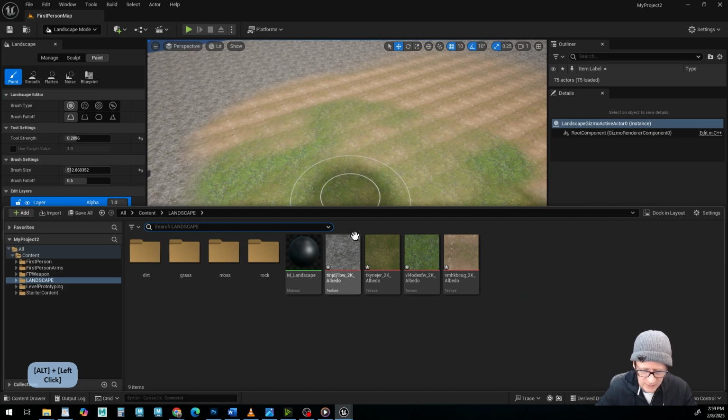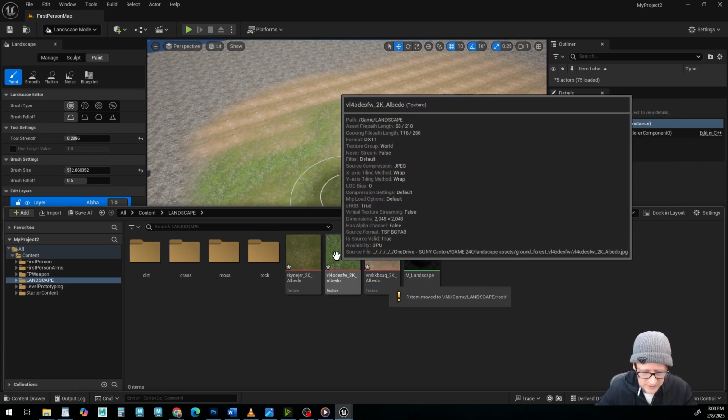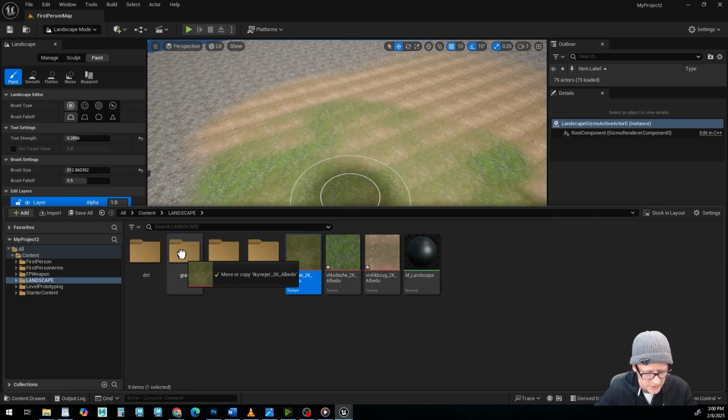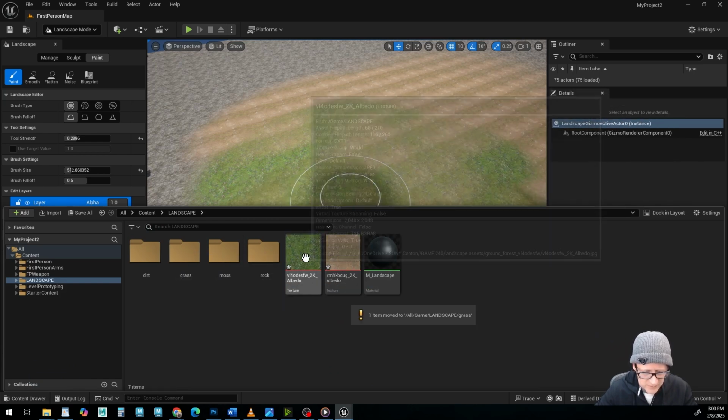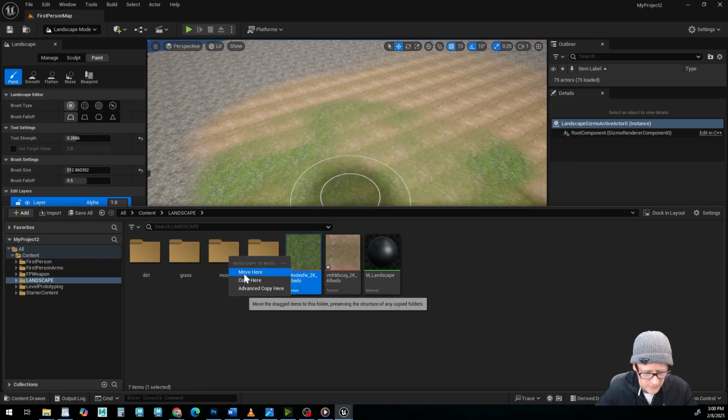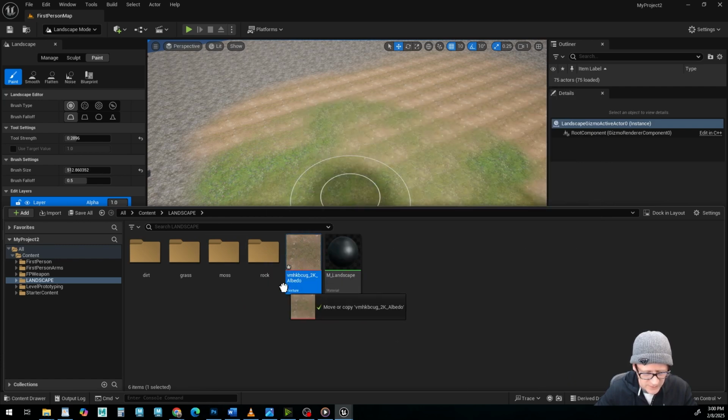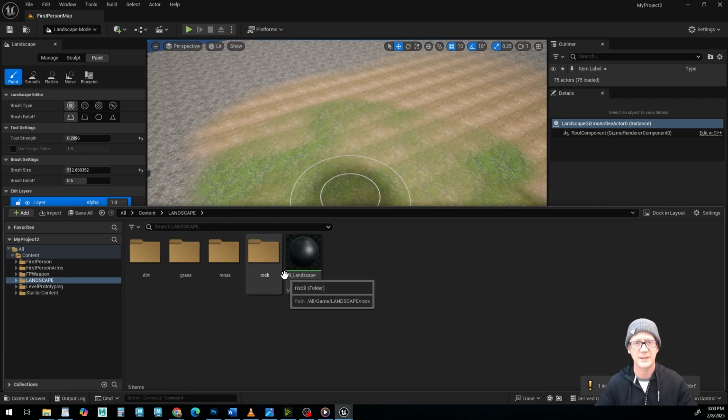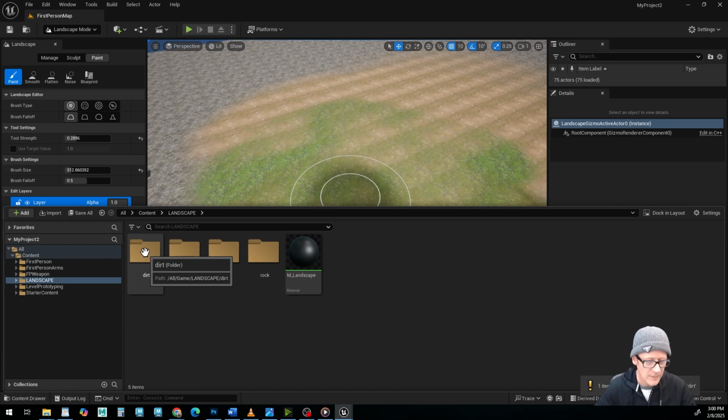All right, so we have that going. And this is our rock. So we're going to take our rock texture and move it in there. We're going to take our grass texture and move it in there. We're going to take our moss texture and move it in there, and take our dirt texture and move it in there. So now things are really nicely organized. It's very important to organize things well. It'll save you a lot of headache in the future.